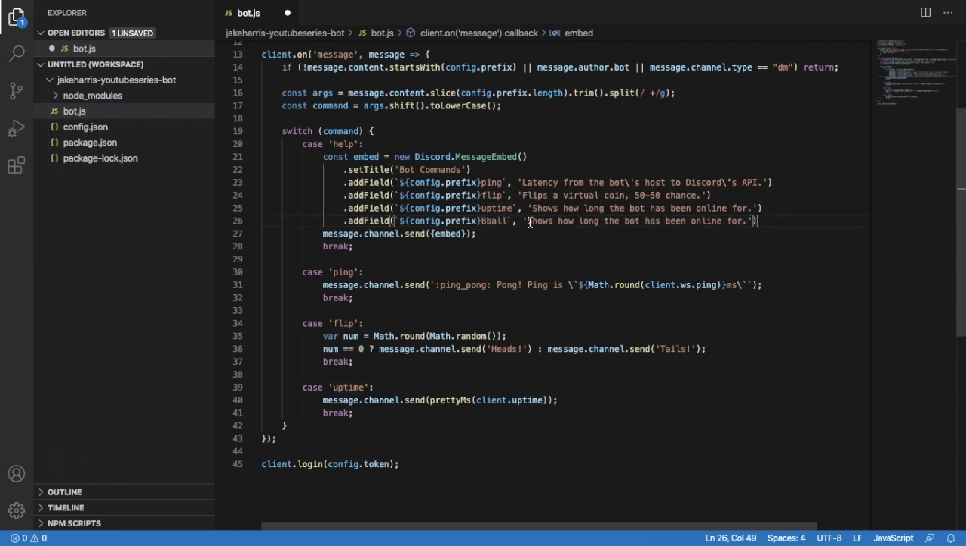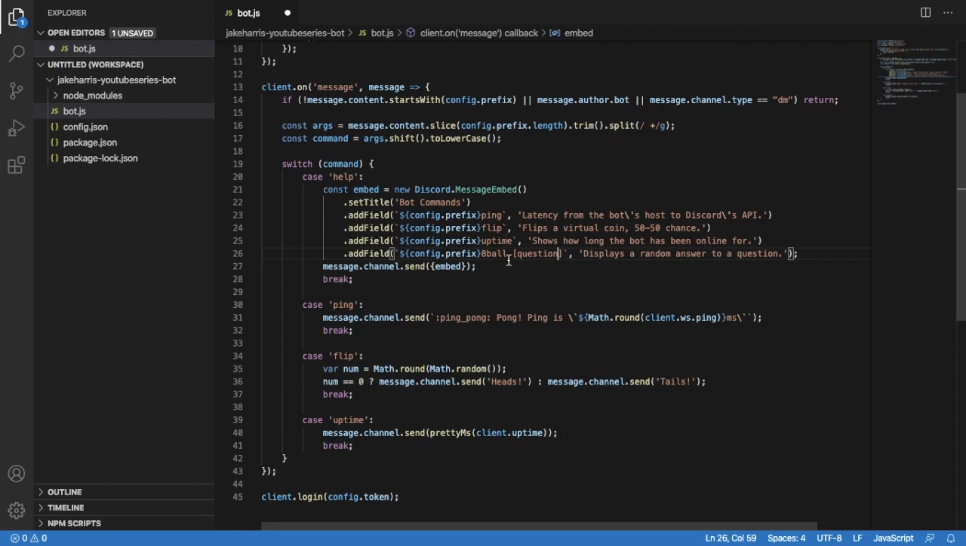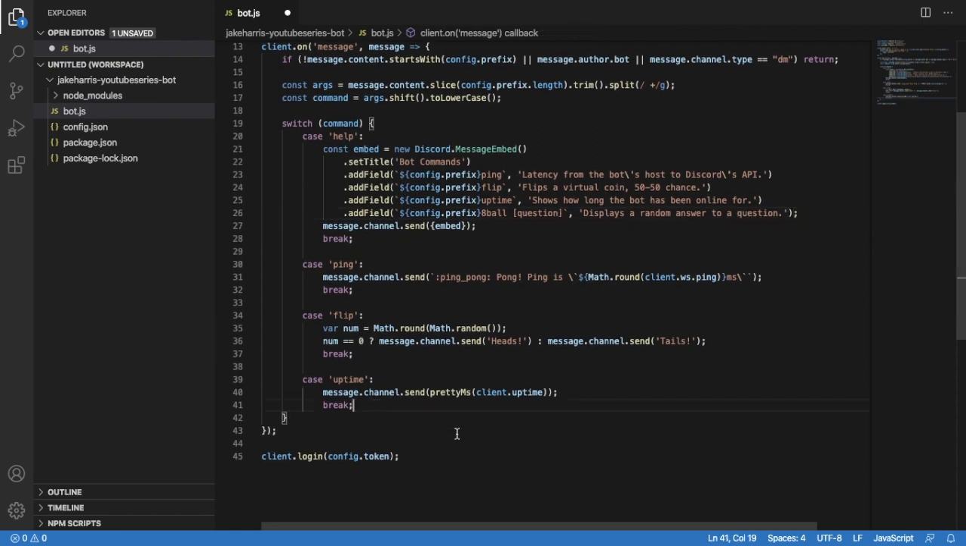Let's do 8-ball, and then for the description, we'll put "displays a random answer to a question", and then a semicolon, and we're going to put "question" here because we want the user to know that you have to put a second argument, because we don't just want them to do 8-ball, because that's not how the command works. So now let's code the command. Just like all our other commands, we do case and open that.